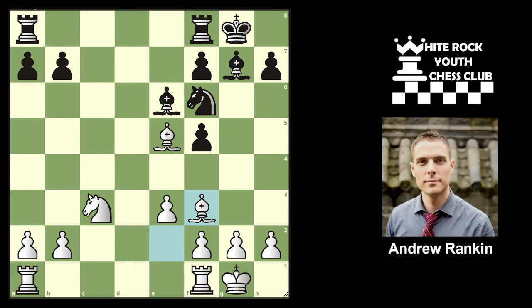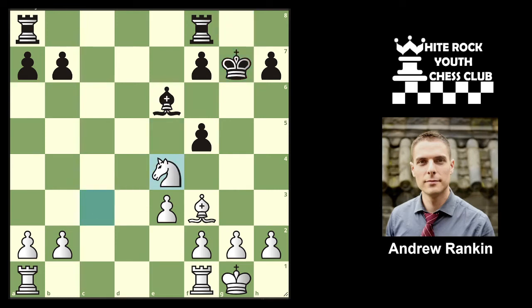So I'd say that white is doing much better here, and don't forget that he still has a damaged pawn structure, and he's down a pawn. So he puts the knight on e4. I trade bishops, which was my plan. He takes back with the king, and now of course we take with the knight.